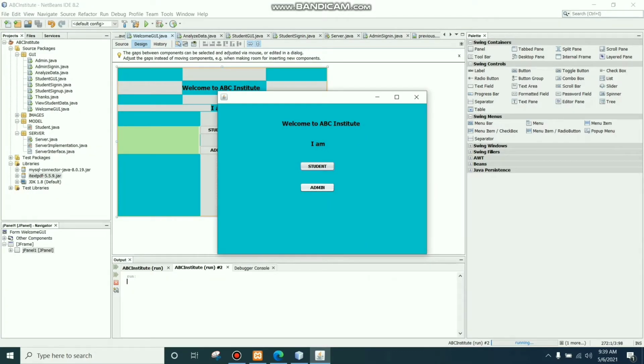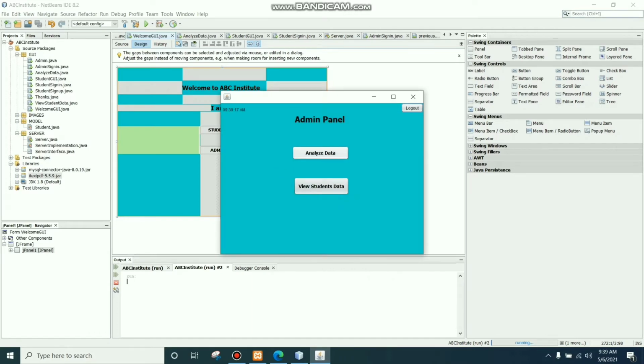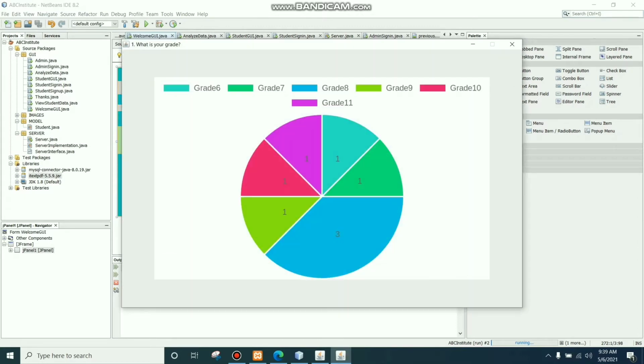Now I log in as an admin. The username of the admin is admin. The password is 2022833. When we log in as an admin, using analyze data, we can analyze each and every question using the QuickChart web API. We need an internet connection to generate this chart.